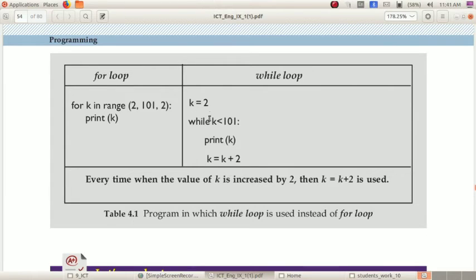What is k? Here we have initiated that k equal to 2. So, the computer will check k less than 101. Yes. Now, k is less than 101. Which means k means 2. 2 is less than 101. Then, computer will print k. What is now in k? 2. So, computer will print the value 2.